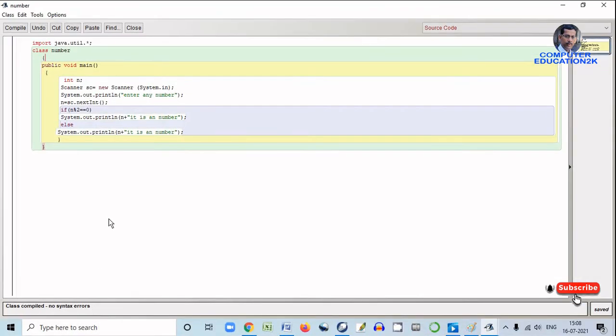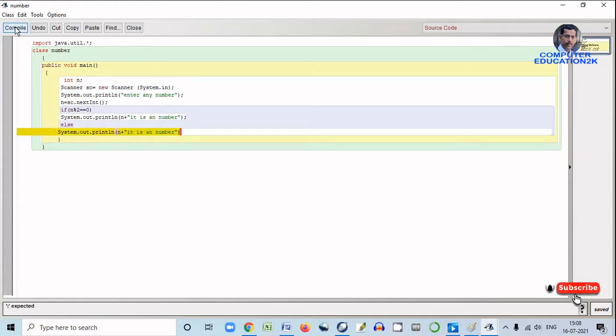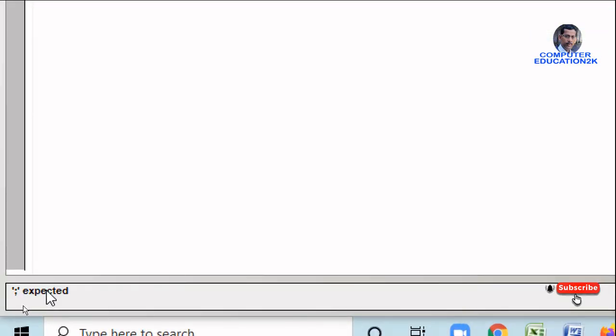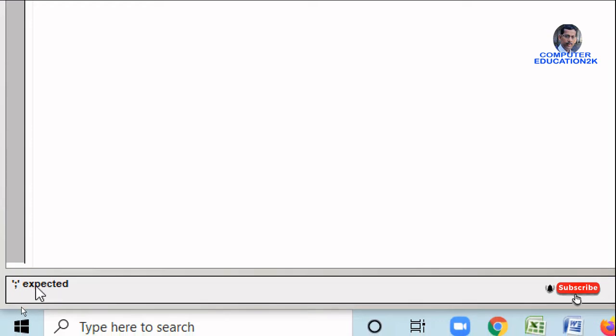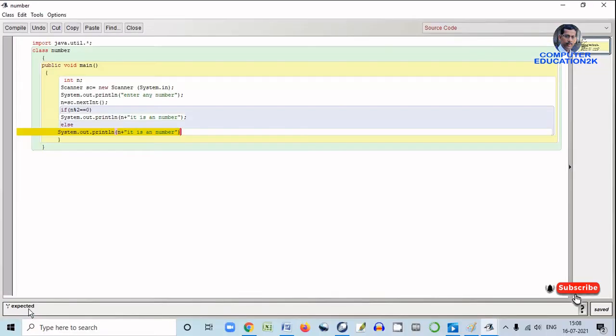But if there is an error, suppose I remove the semicolon from here and compile again. See, now it is showing semicolon expected, meaning I have not given the semicolon. So this is the mistake. All the errors will be shown here. I will just rectify it.